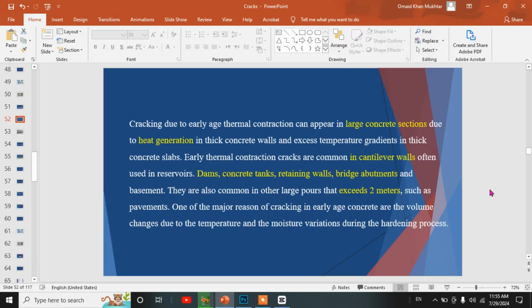One of the major reasons for cracking in early age concrete is the volume changes due to the temperature and the moisture variations during the hardening process.